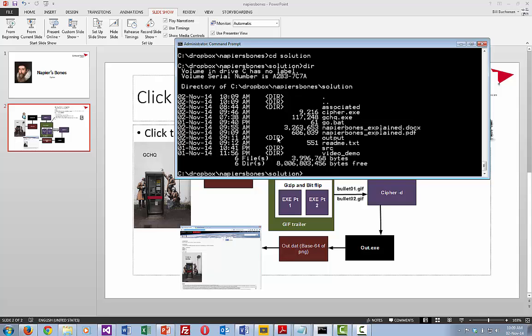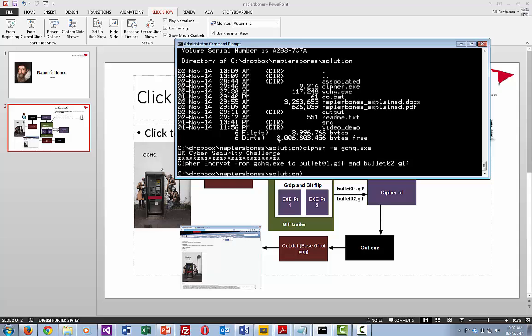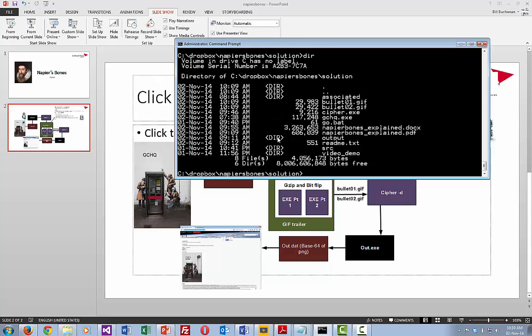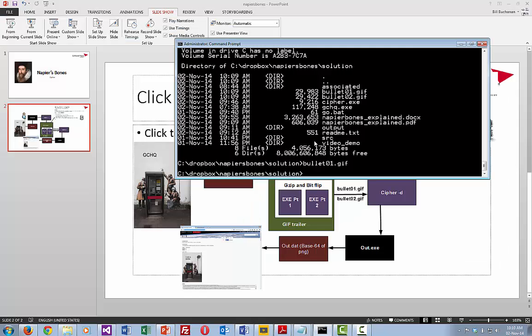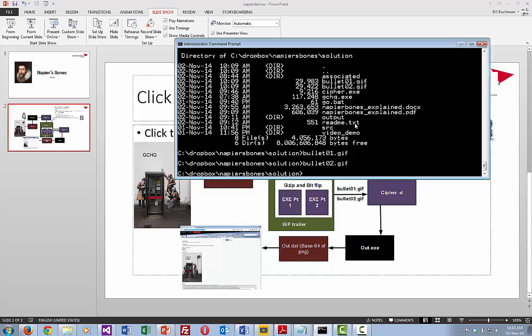So let's go ahead. We run Cipher -e, and give it the name of the program that we want to encapsulate. As simple as that. We now have two bullet files. If we have a look at them, one is red and the other is a blue color. You would never be able to tell that those have a hidden program in them which spans across the two files.